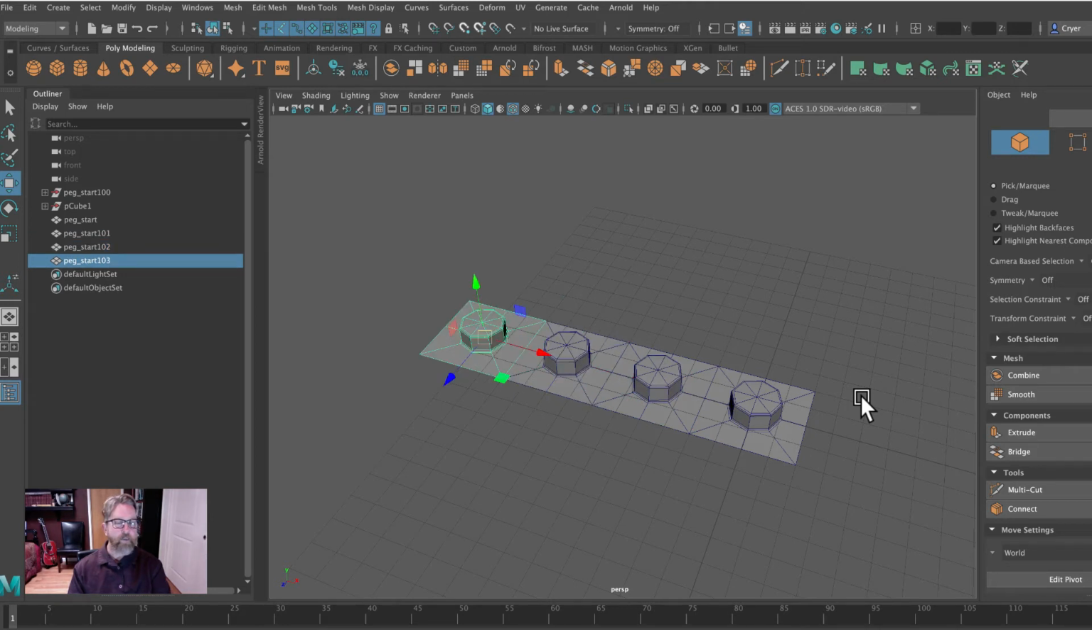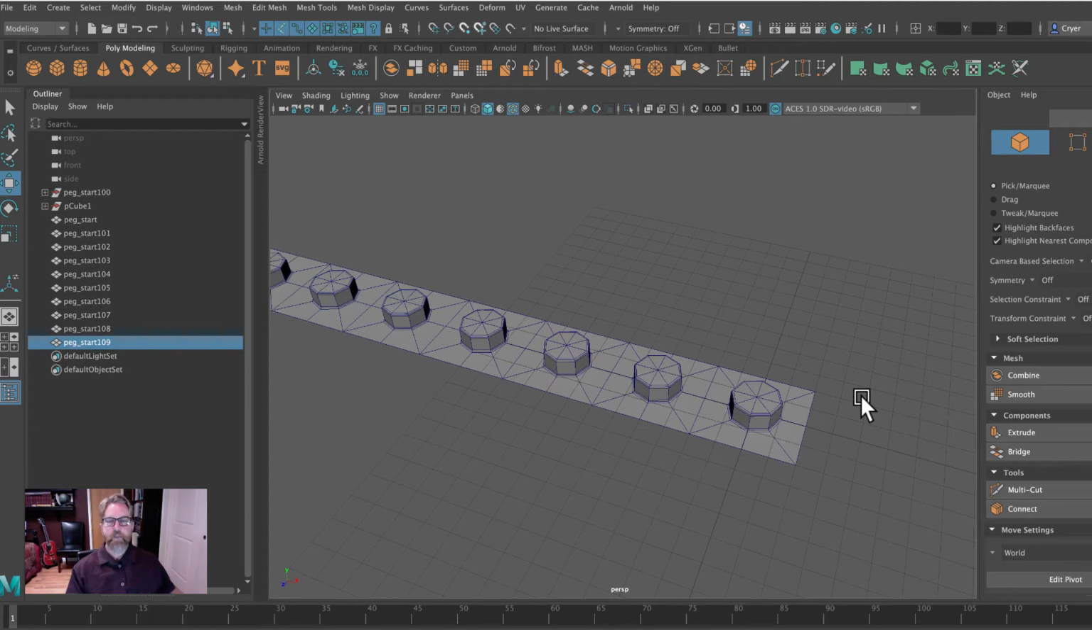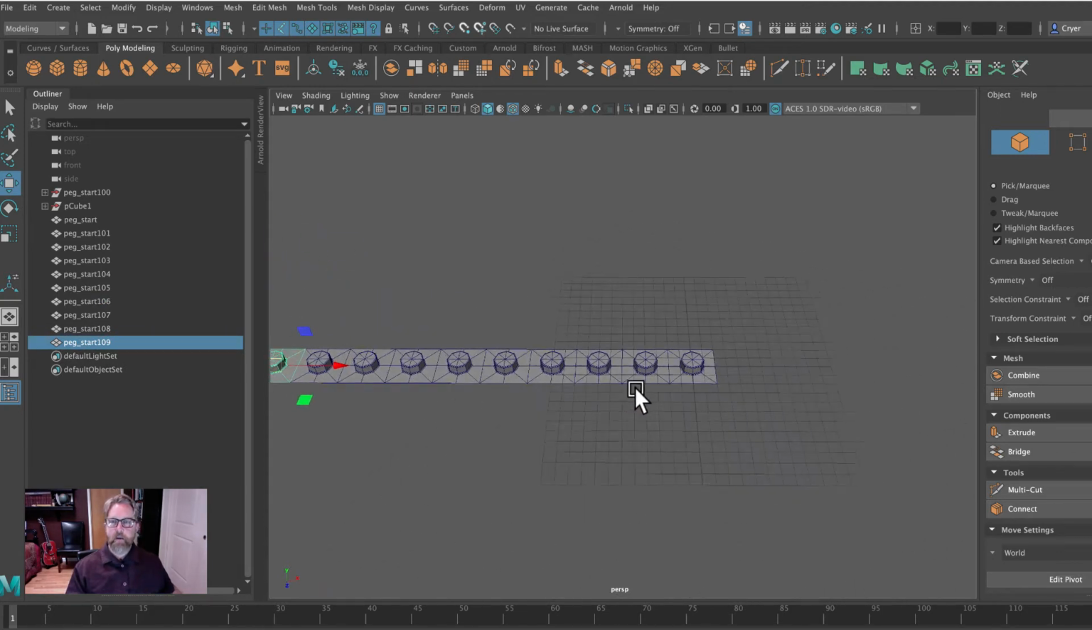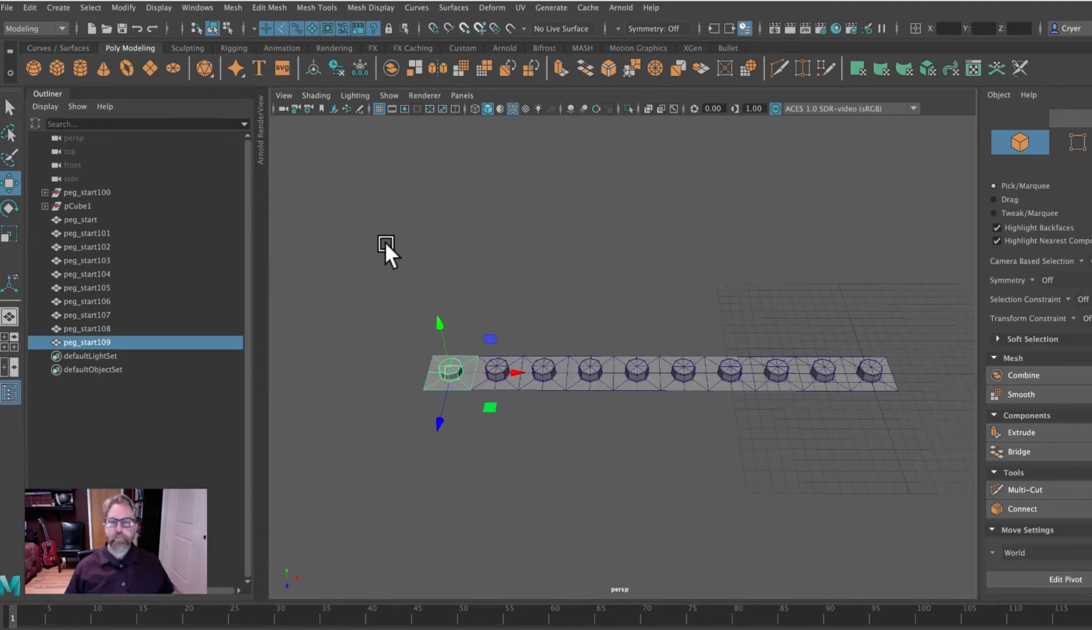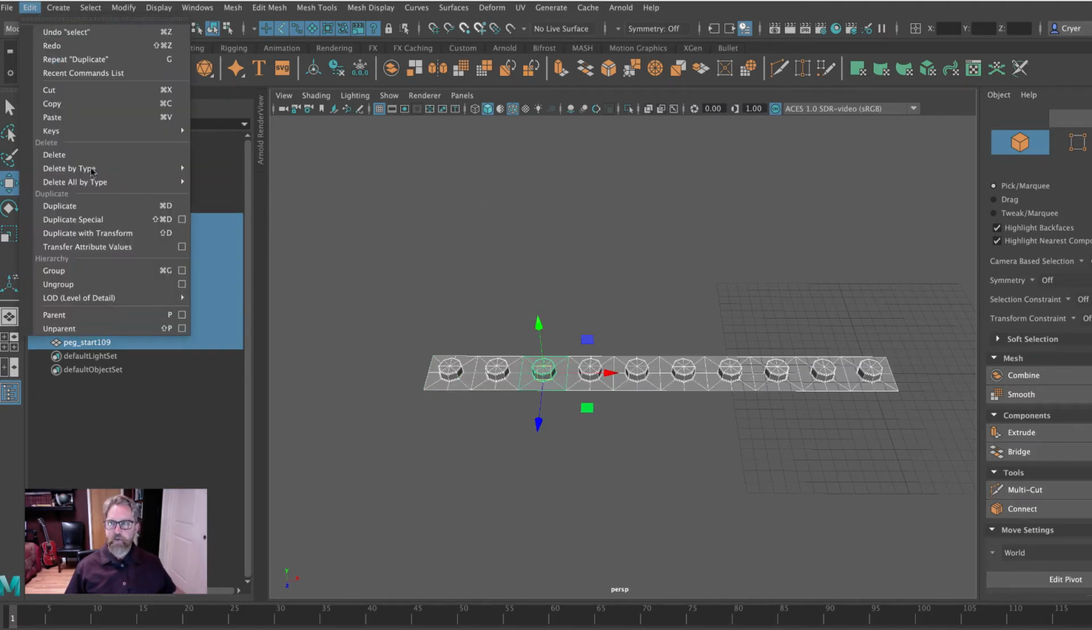So 3, 4, I'm hitting Shift D, 5, 6, 7, 8, 9, 10. So now we've got 10 pegs fairly quickly, and we'll select all of them, and we're going to duplicate these. We're going to say Edit, Duplicate, or you could hit Command D.